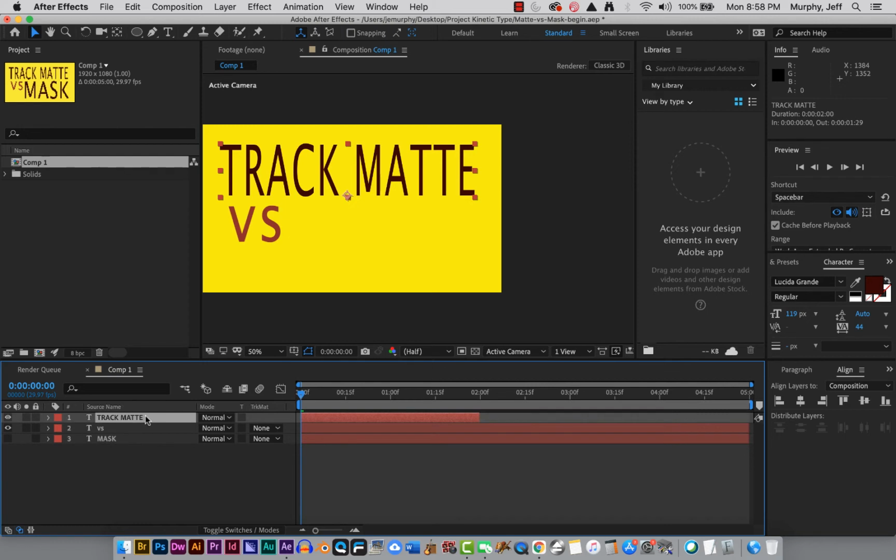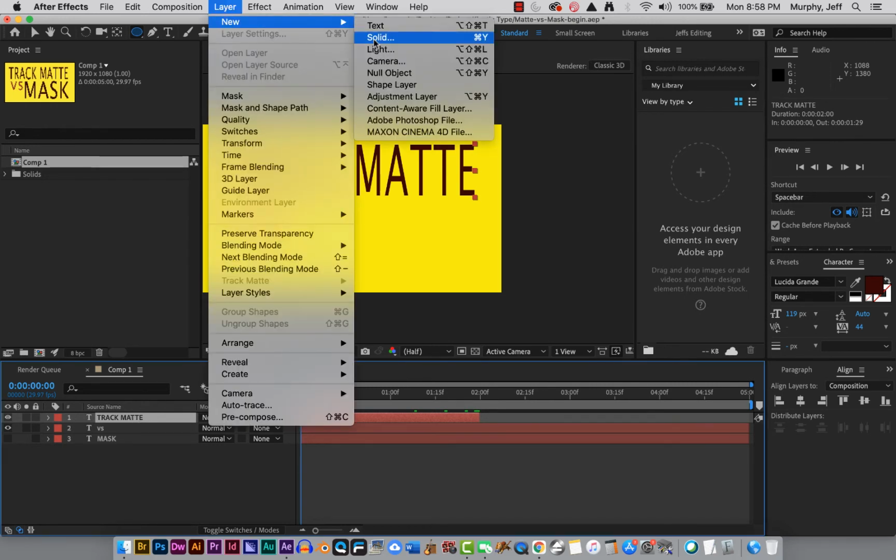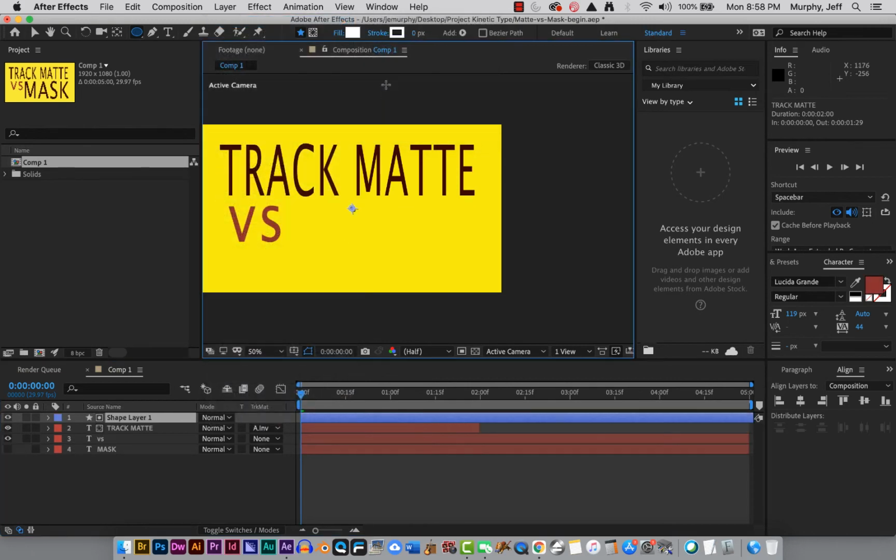Okay, let's jump to track matte. Let's do the exact same thing, except instead of just grabbing this and drawing, because if I do that, it will make a mask. What I want to do to make a track matte is actually make a new shape layer. So I come up to layer and I say new, and I can do shape. I could even do a new solid if I wanted to make a rectangle, but shape's easiest.